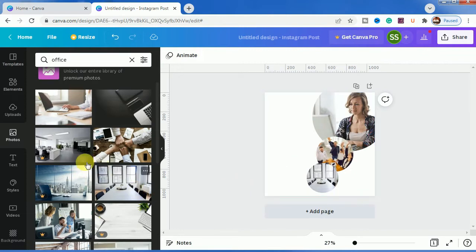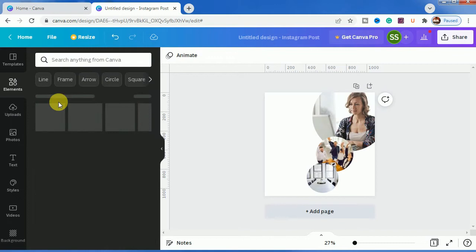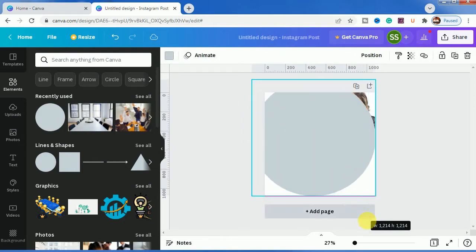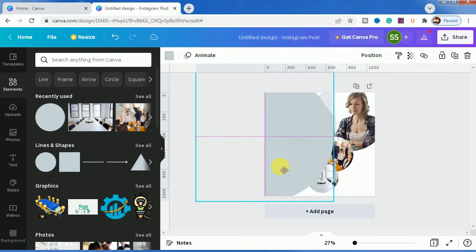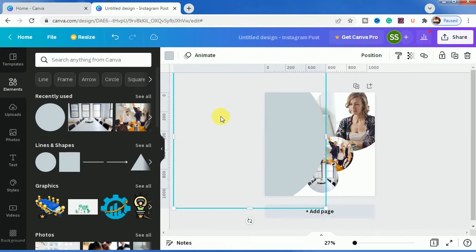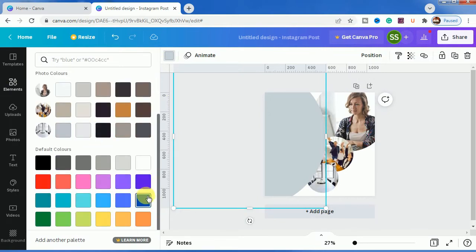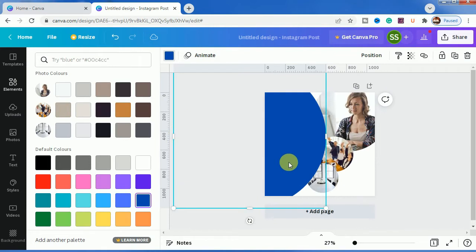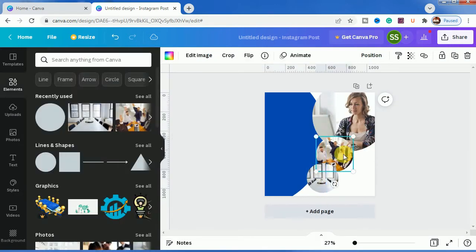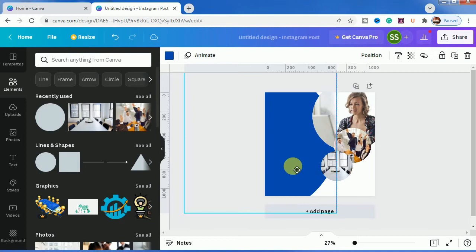So for the background, let's work on the background, and for that we will be choosing a circle element from lines and shapes, this one, and I will put it right here. Let's make it bigger, somewhat bigger, and put it right here. And let's change the color, let's make it blue, and I will send it to back. So all the pictures are up here, let's make it slightly here, and let's make it slightly here so that we can write all the writings here.